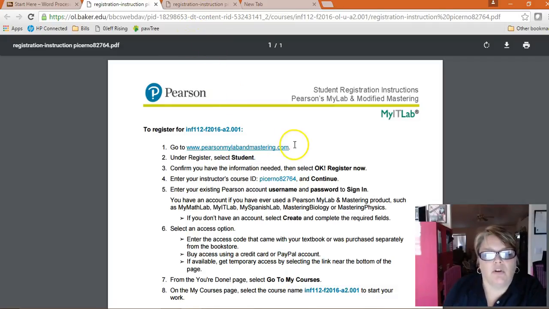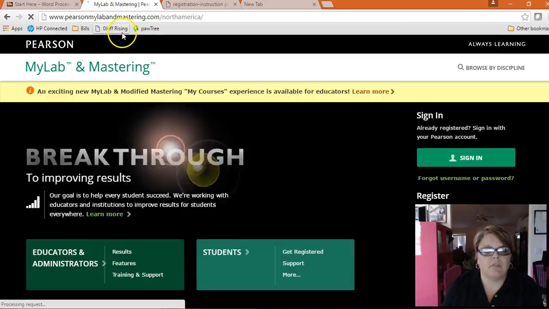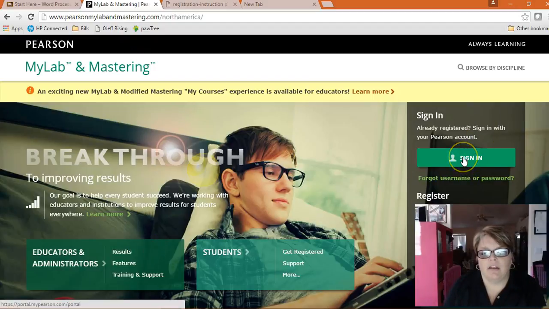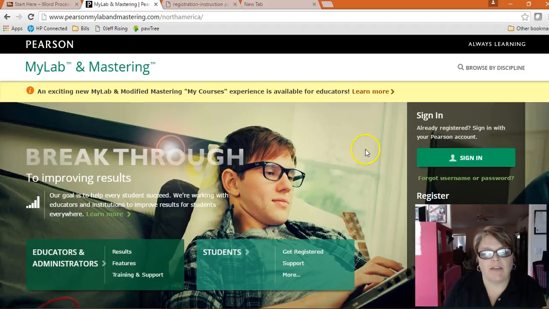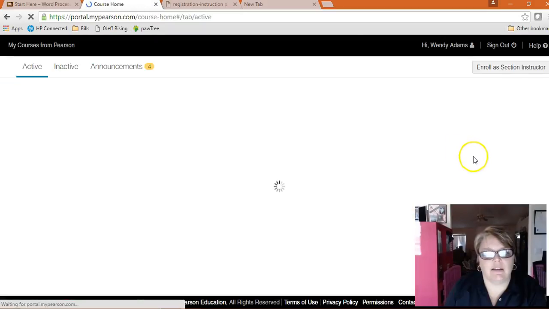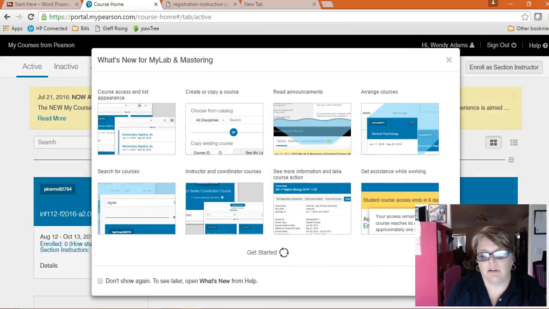Once you are enrolled, every time you go into MyITLab, you'll want to go into this website here. And then to start, you're going to click on this to register and then follow the instructions on that form. I'm already registered into the classes, so I'm just going to sign in, and I have my computer set up to remember my password and username, so it's automatically going to put me into the classes.